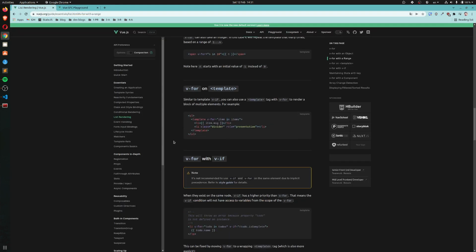v-for on template. Similar to template v-if, you can also use a template tag with v-for to render a block of multiple elements. For example, if we have a number of list items, we can grab them in a template and use the v-for in the template.